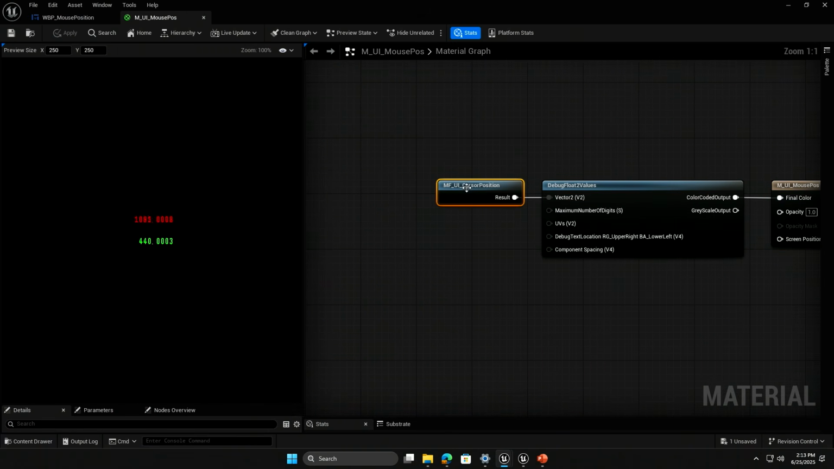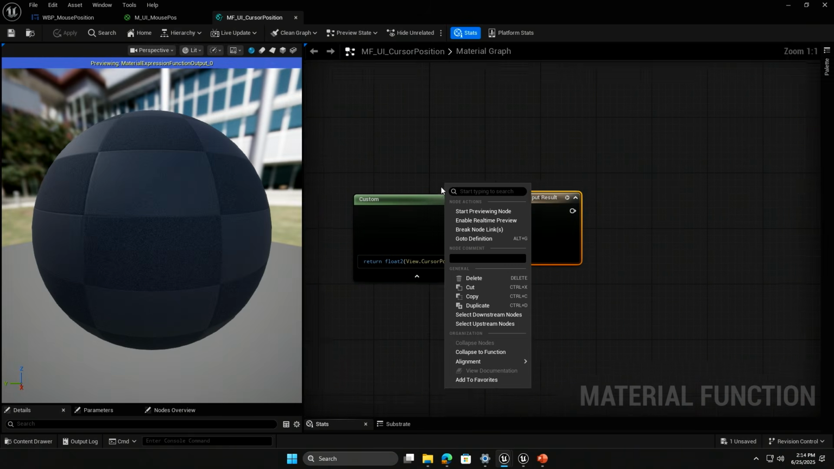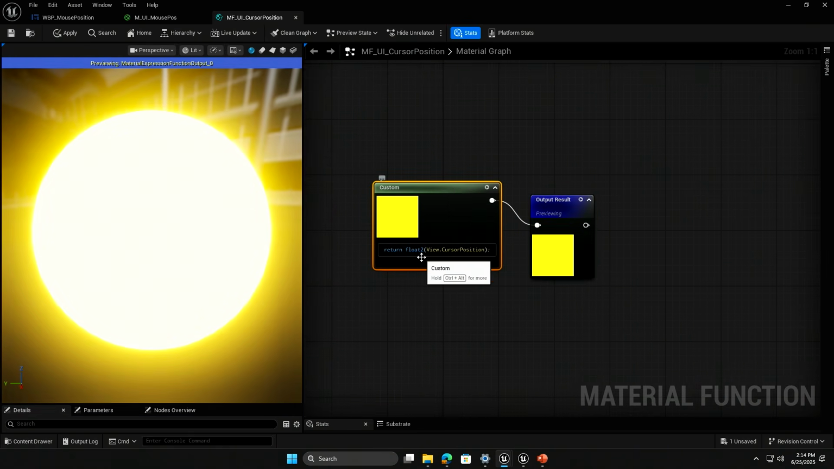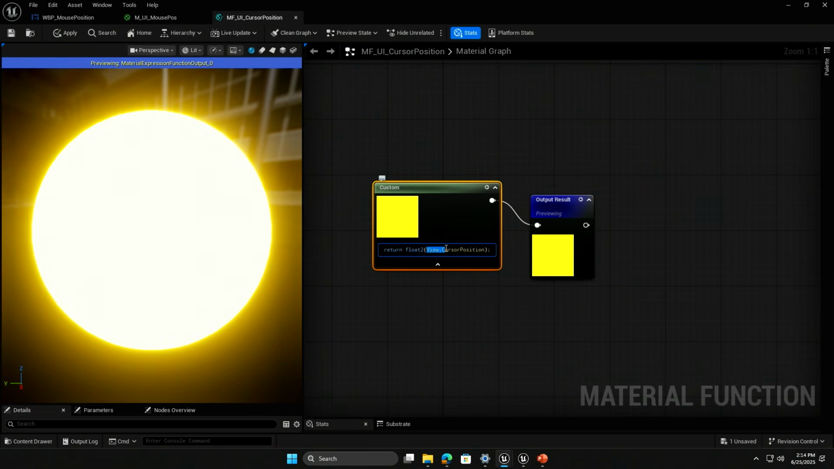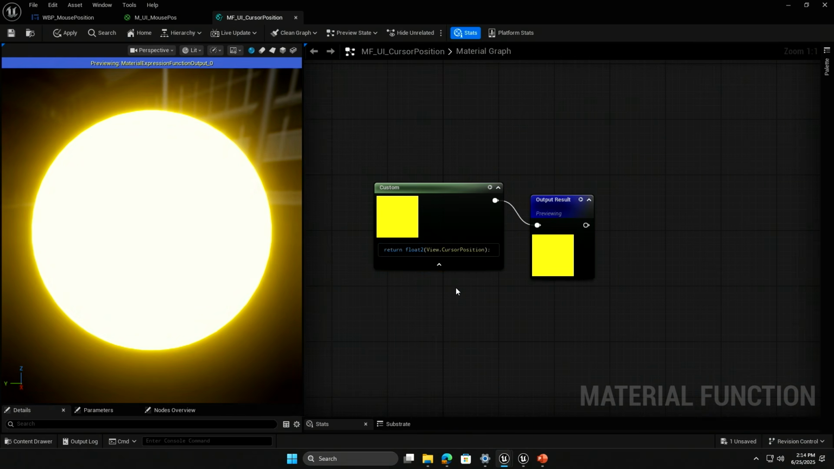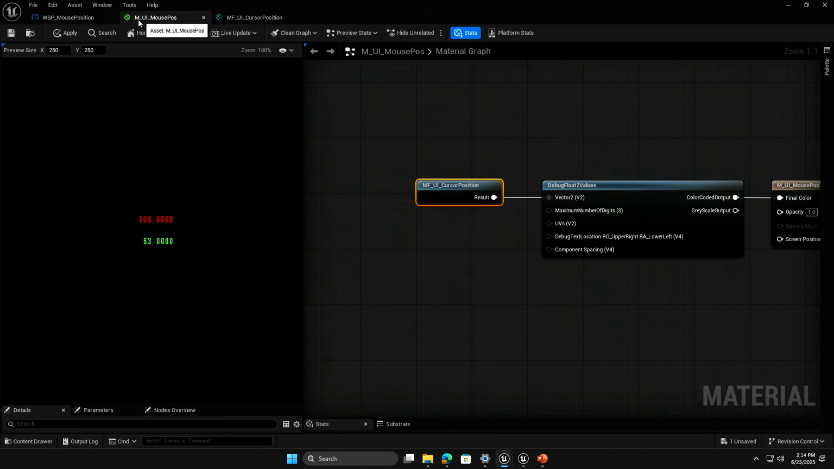Because inside of Unreal, there's the MF UI cursor position function. Now, if this doesn't exist in your version of Unreal, guess what it does? Because it's in the custom node, and it just says get view buffer return cursor position. So this exists in every version of Unreal right now. Generally, I will caveat maybe 4. I'll have to look at 4. But this is generally already in the engine. So you can already use this. You can already grab this and do some fun things with it.